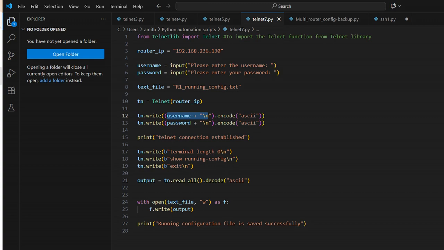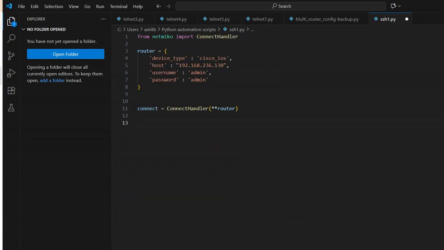You don't have to say username dot encode, enter the username here, then enter the password here. No, you just mention it inside a dictionary. Then you say connect and connect to this router, and everything is already mentioned. Then you want to send commands. Like for the first time when we were using the Telnet library, we had some commands, right? And we configured those commands using what?